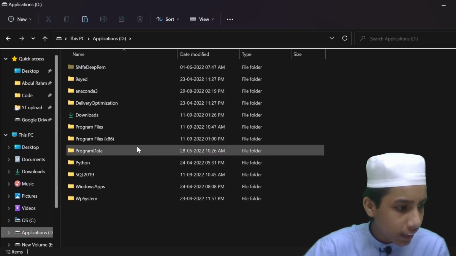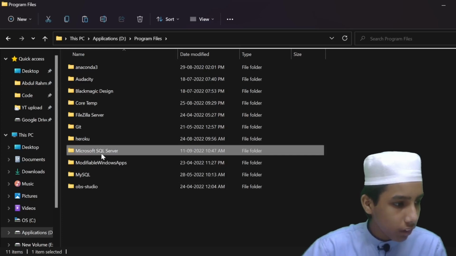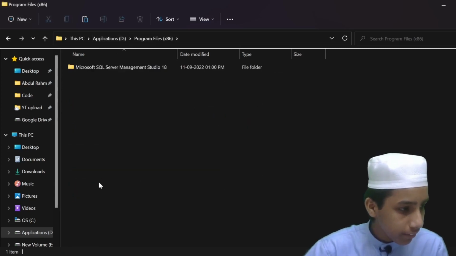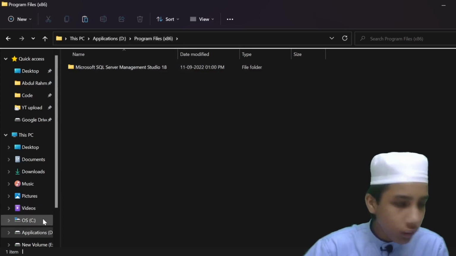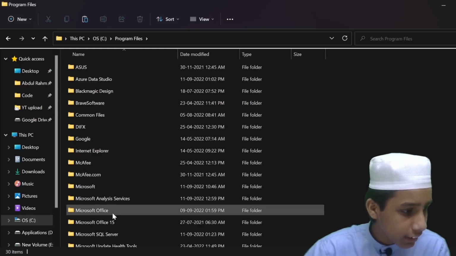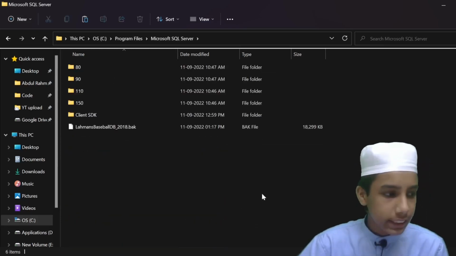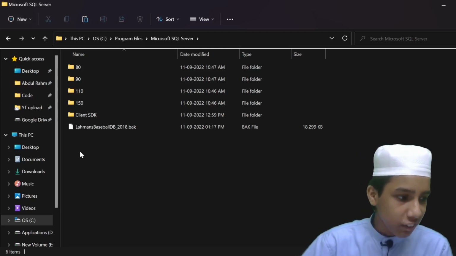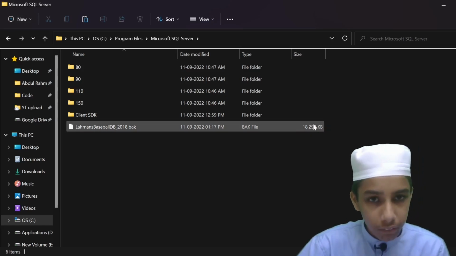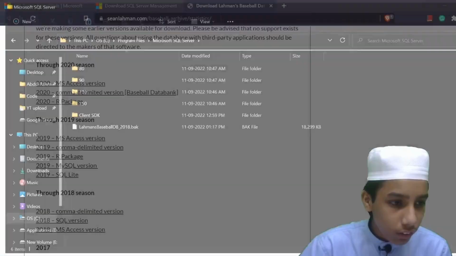So I have done that in the Program Files, and I have that one in the Microsoft SQL Server. Not here, sorry. I think it's here. You have to go to the C directory, and then open Program Files, Microsoft SQL Server. Okay, so guys, I have already pasted this Lemons baseball database. So you have to copy from there. You have to copy this and paste it here in this folder. Now I'm going to close this one.